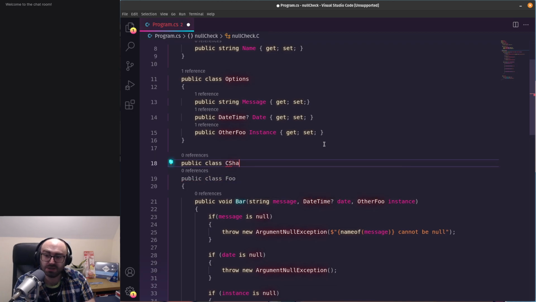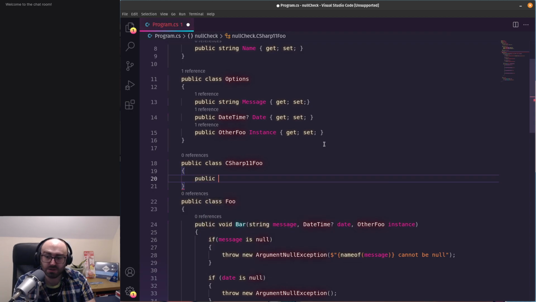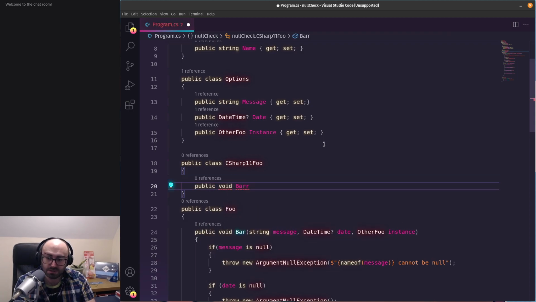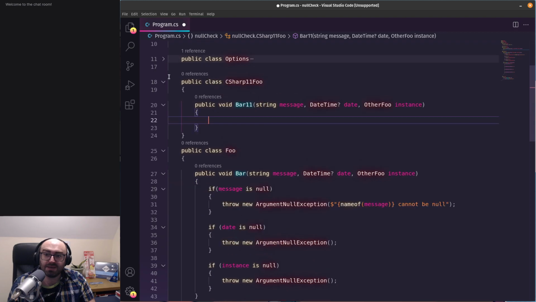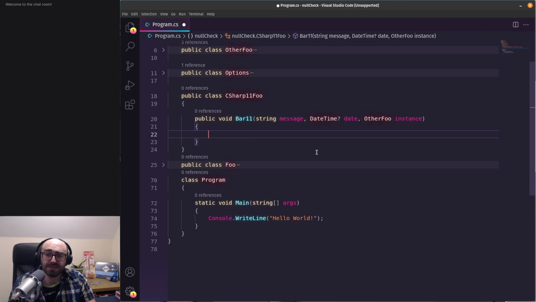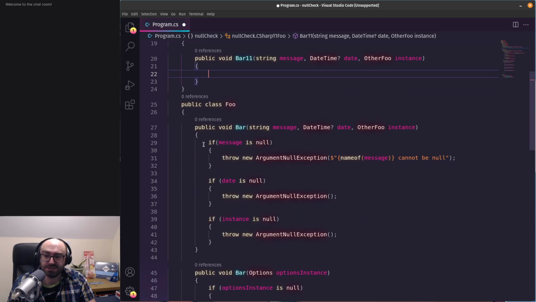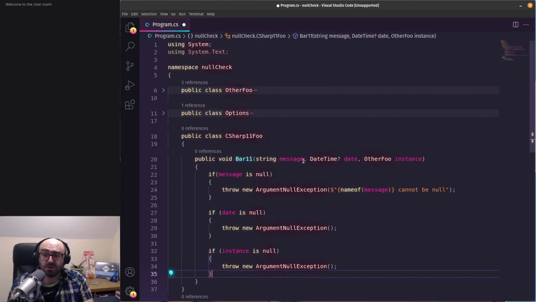So let's go C# 11 Foo. So this is the C# 11 version of Foo. We're going to go public void Bar11, just so we know that it's C# 11. I'm going to copy these arguments in because I'm lazy. All developers are lazy, regardless of whether you're a good developer or not. I'm going to collapse these things because we don't need them just yet, right? In C# 11, instead of copy pasting these checks out like this, we are going to be able to, if we want, go like this, and then like this, and then like this.